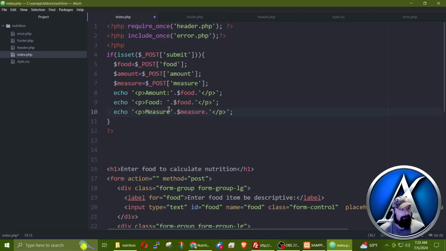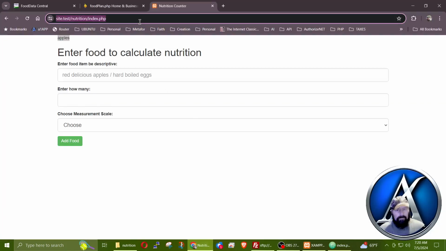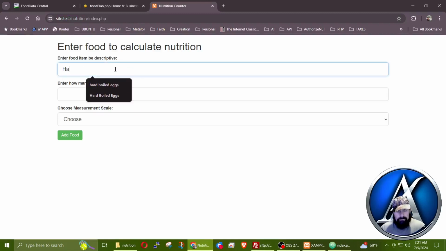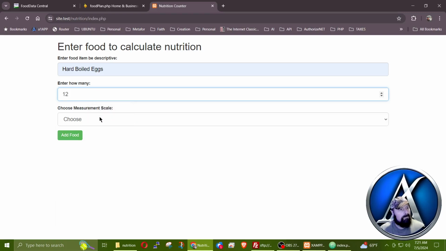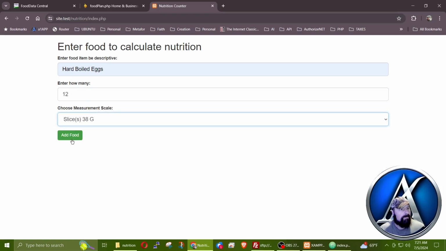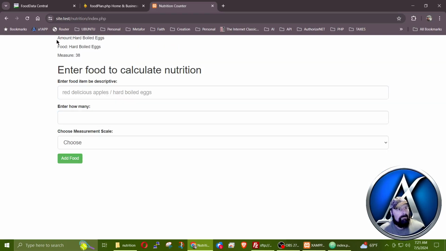The measure type. All right, so let's go ahead and save this. And let's go back to our Chrome browser, refresh this page, and maybe we're going to do hard-boiled eggs again. How many? 12, and then 38 grams. Slices. There we go. Hard-boiled eggs.